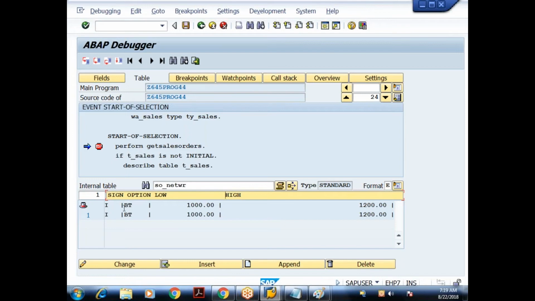We'll see going forward what is the meaning of sign and option. So it has created an internal table with header. The cap symbol indicates what? With header. What are the default values? It is there in the header. It is also there as the first entry in the body of the internal table. So here, sign means what?